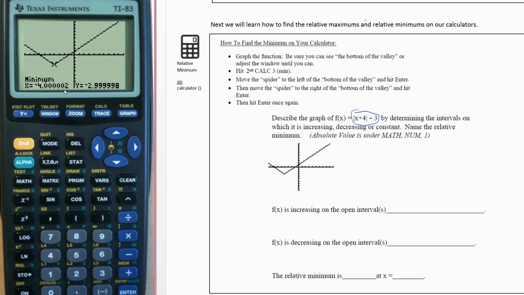Now, this is actually rounding a little funny. This is actually the value -4. So if we want to label this point here, this is -4 and -2.9999. That should actually be -3. It's just rounding it. It's a little funny. So that's just something about calculators you have to be aware of.